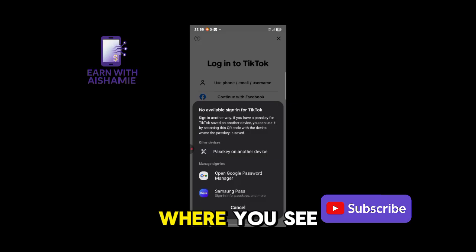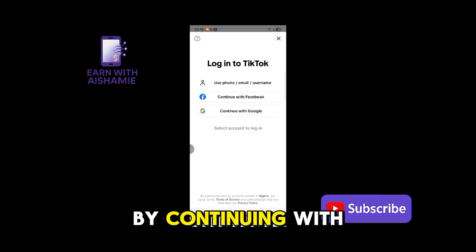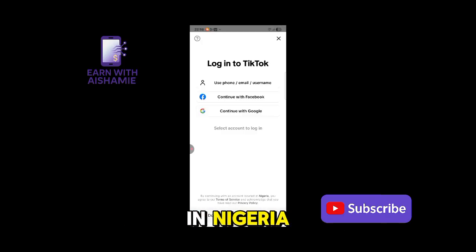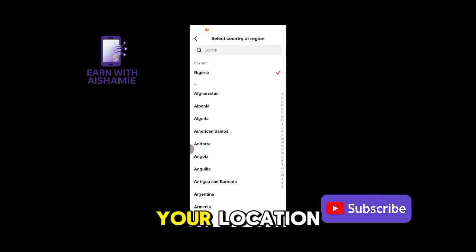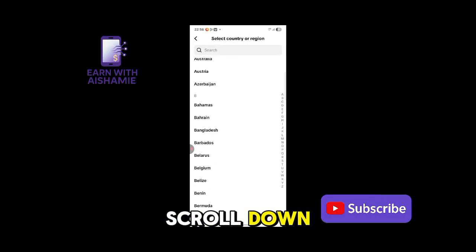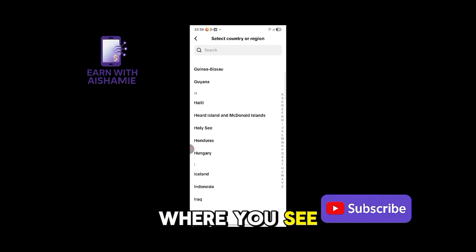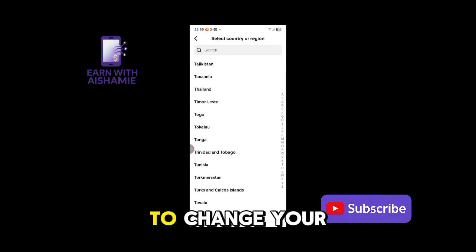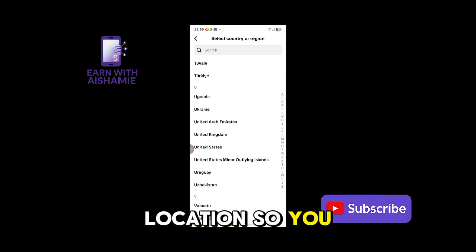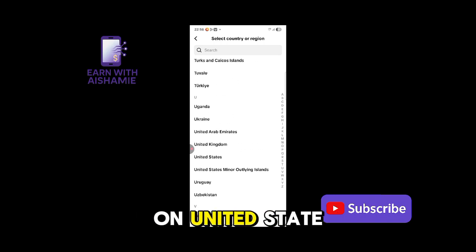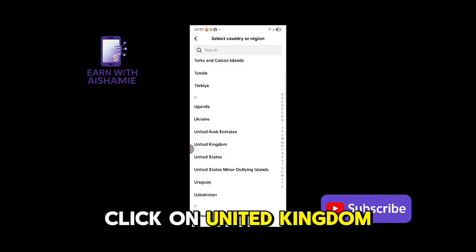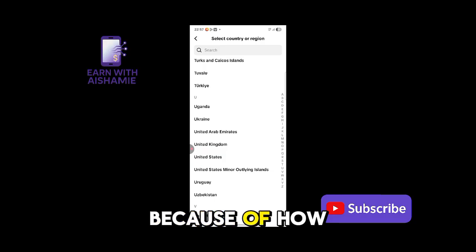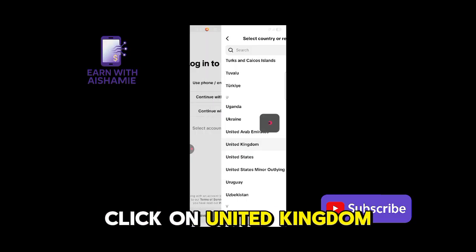Do you see where you see "by continuing with an account located in Nigeria"? You click that Nigeria to change your location. Then you now scroll down to where you see United Kingdom. Yes, to change your location. So please don't click on United States though. If you are in Nigeria, click on United Kingdom. It's very easy because of how to get your payments. It's very easy than United States. So click on United Kingdom.